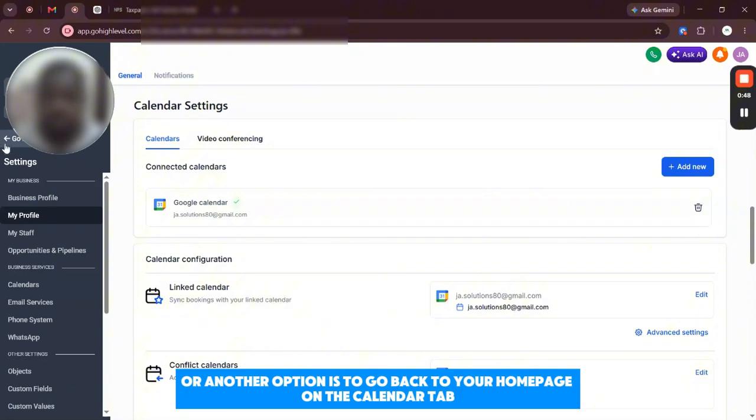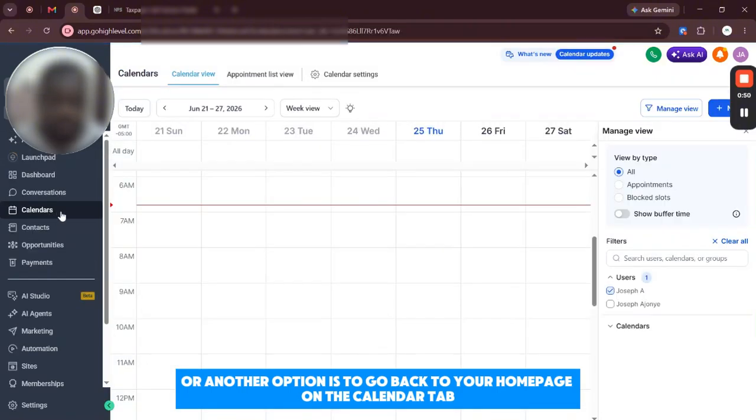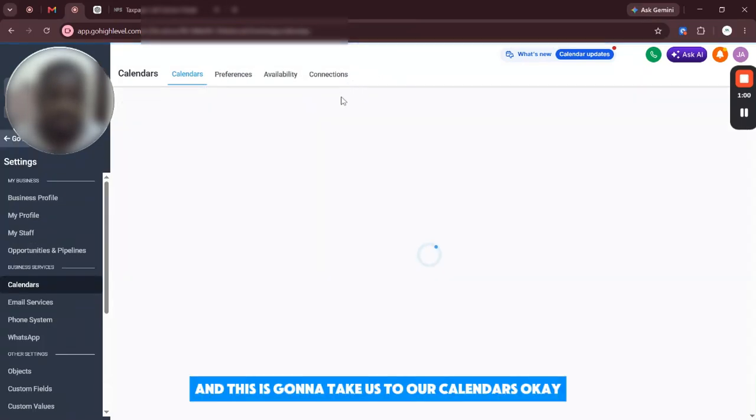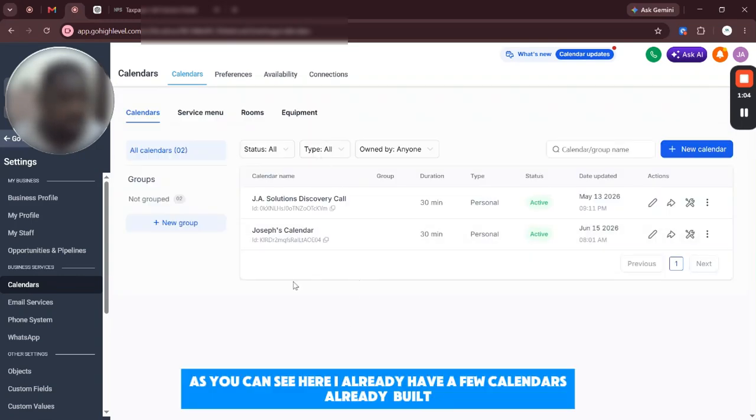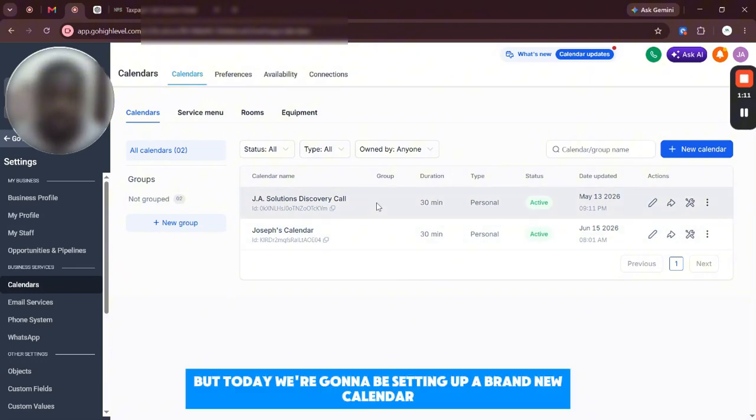Or another option is to go back to your homepage on the calendar tab right here on GoHighLevel. You can do the same. So we'll just have to click in on the calendar settings here. And this is going to take us to our calendars. Okay. As you can see here, I already have a few calendars already built. But today we're going to be setting up a brand new calendar.